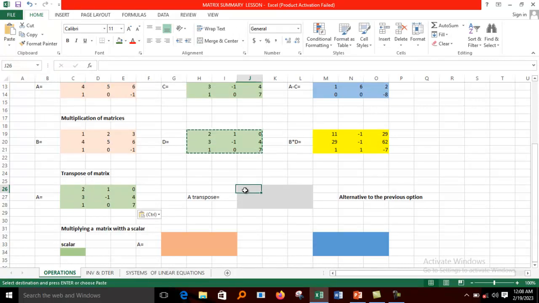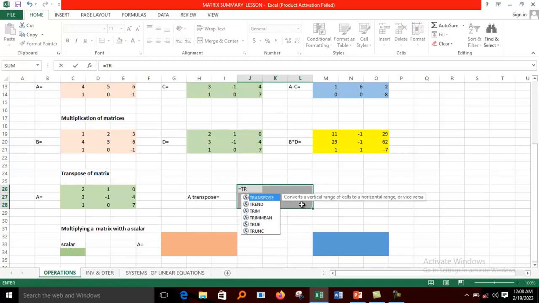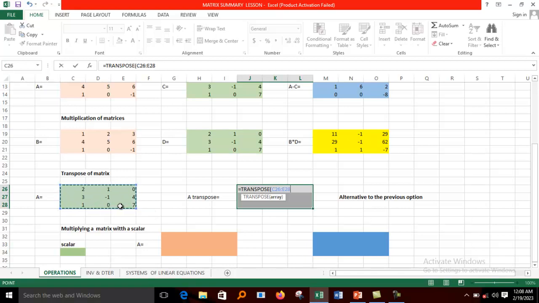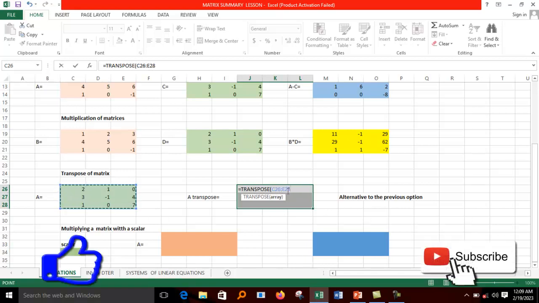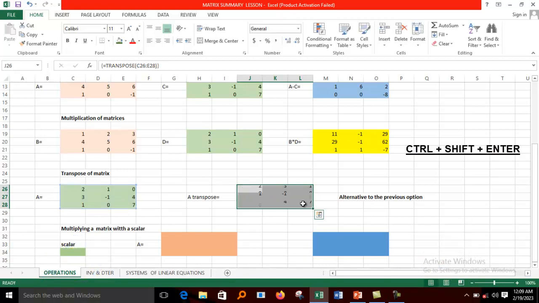Now what's the function we use? Shall also come and highlight this region and we say equals transpose. Type the first words and Excel takes it for the formula and it says what is the array or the range you want to use. Highlight the range. It is C26 through to E28. Close the bracket. Then hold Ctrl Shift and enter.